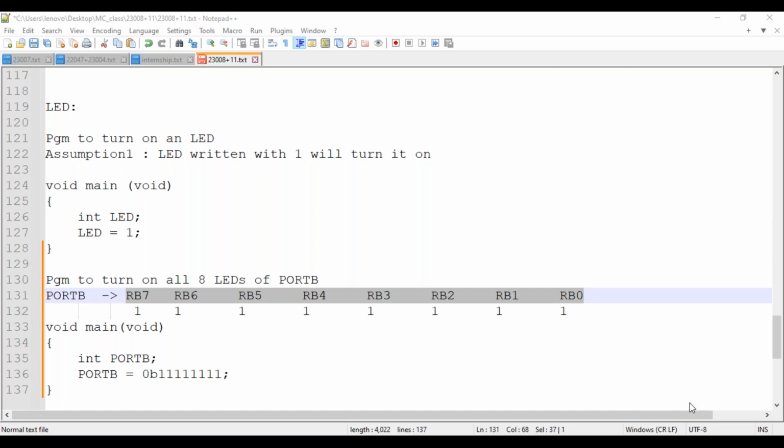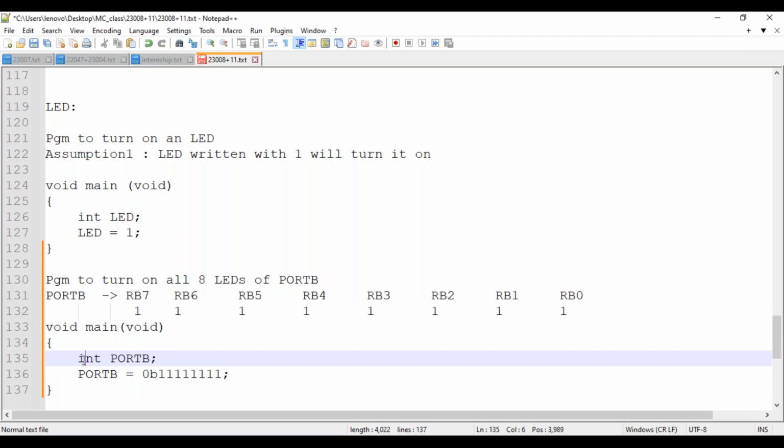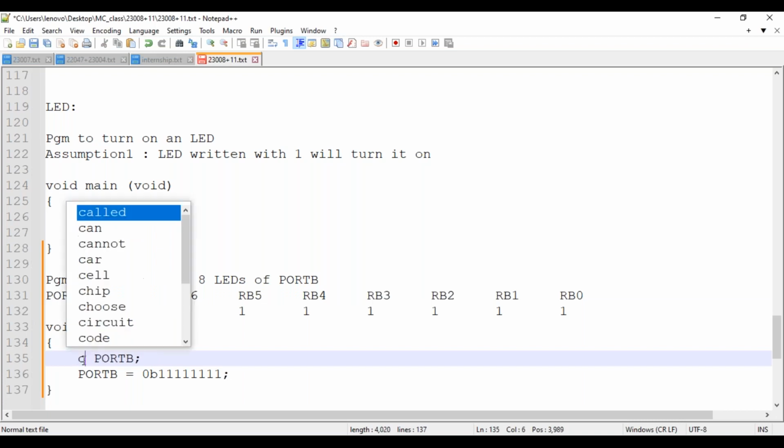It is an 8-bit port, so what data type? int. You can go for character also. If you don't want to go for int and want to save some space, you can go for character also.